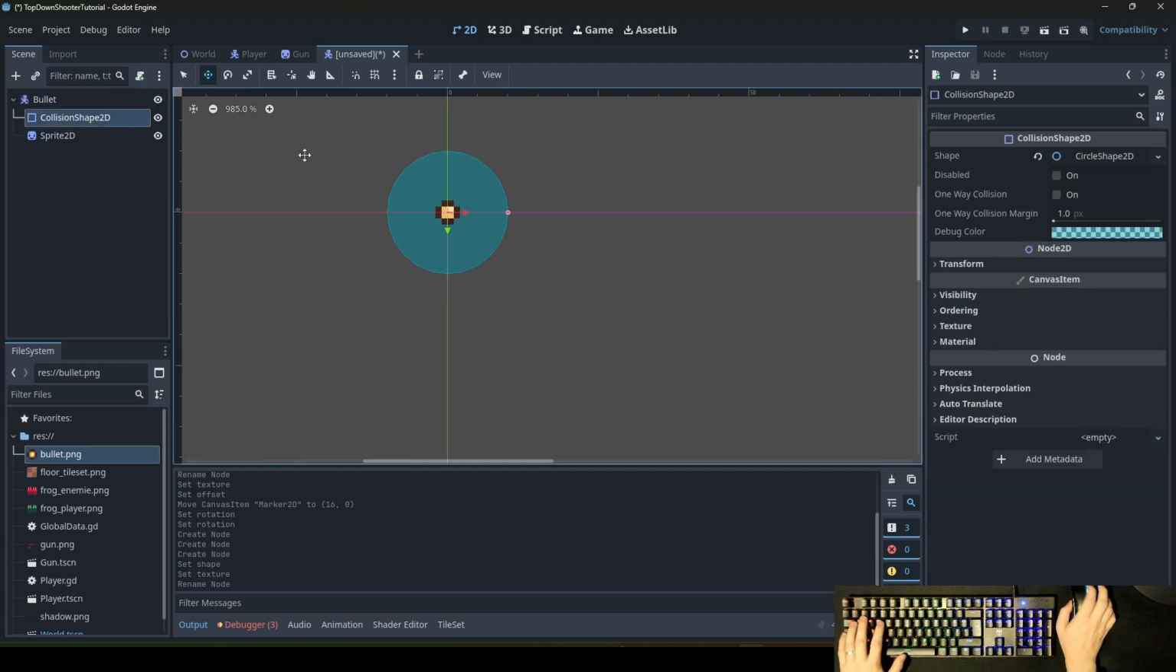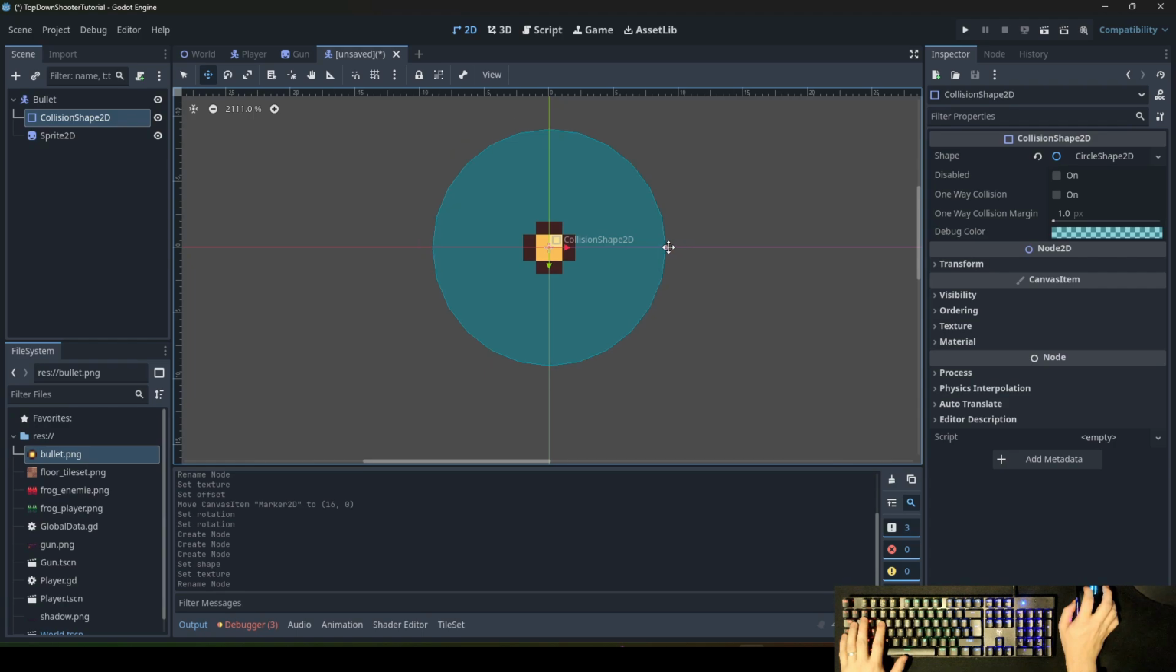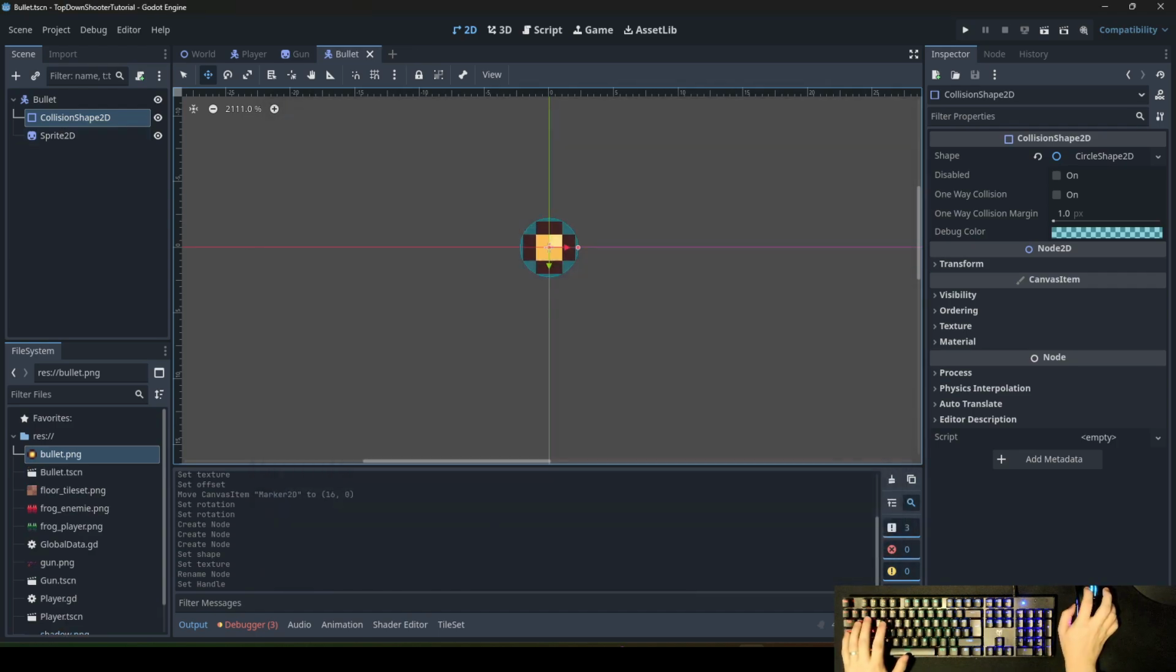Wait, we just need to adjust the collision shape by clicking on it and dragging and dropping this dot here to make it the same size as the sprite. So we save this one, and this one will be bullet. Save. So let's start with the gun.